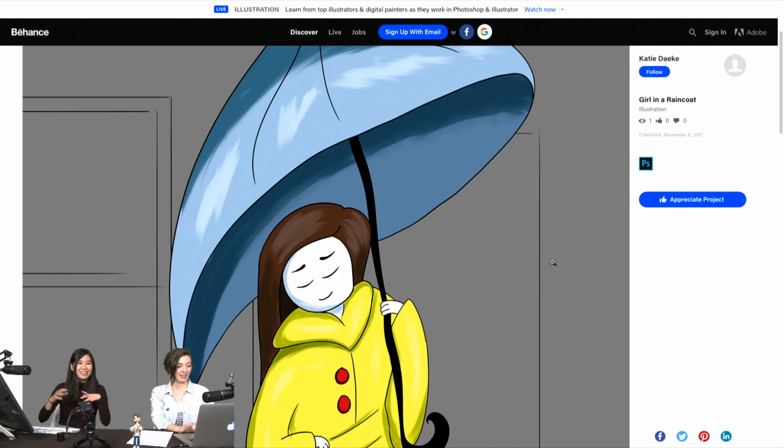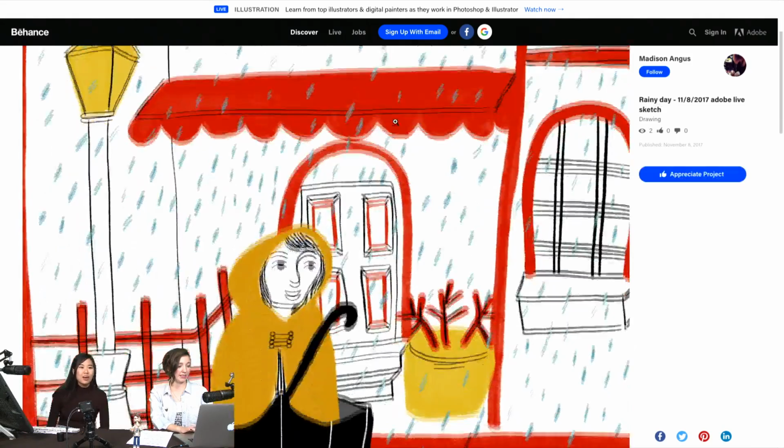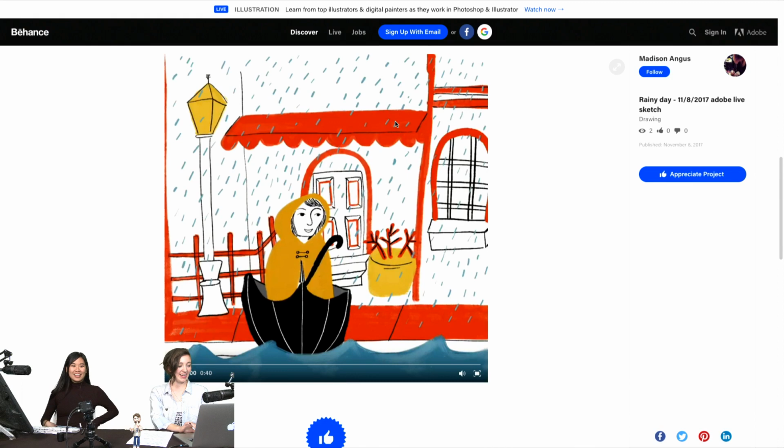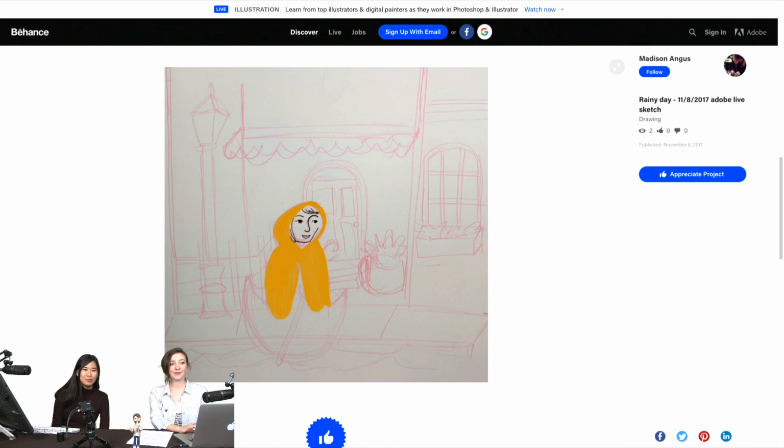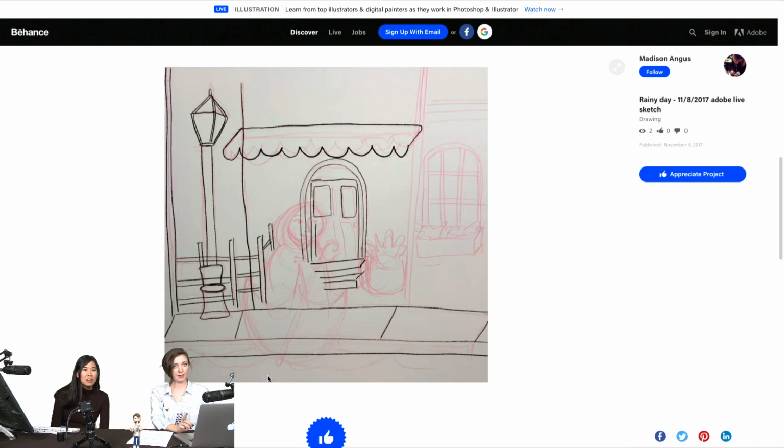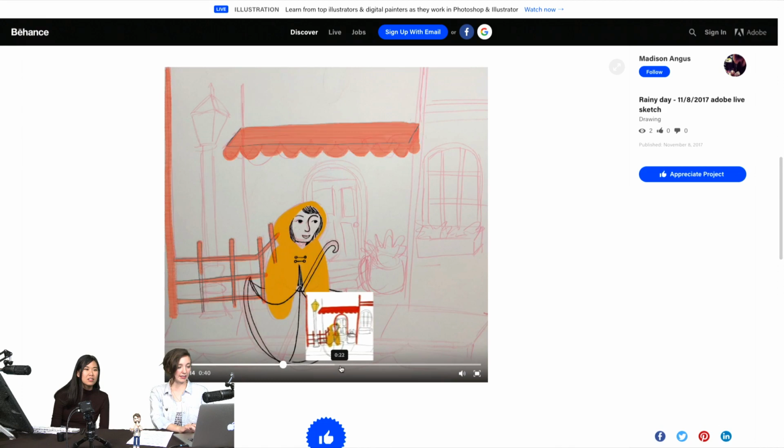And then we've got, ooh, I like this. Oh, yeah, I love this. She's just riding on an umbrella. Yeah, nice, Madison. Oh, it looks like there might be like a little live. Oh, is this on Procreate then? Yeah, maybe. Also, I believe that Photoshop Sketch, which is a mobile app, has a live drawing capability now. Thanks, Adobe. Very cool.